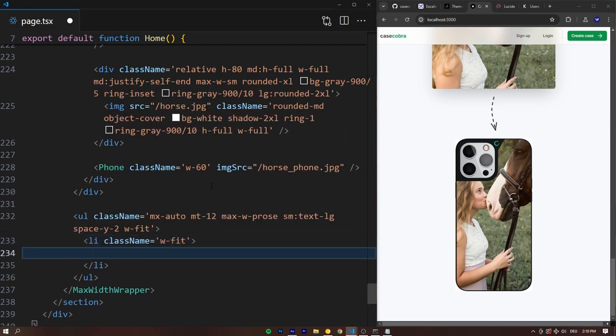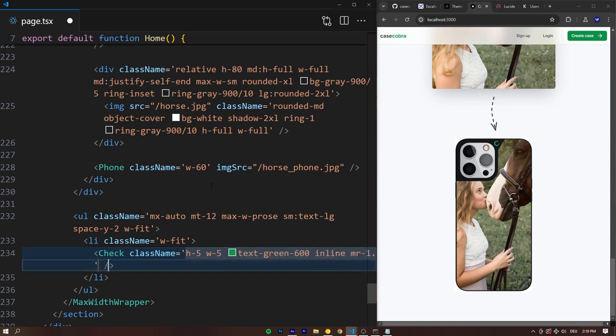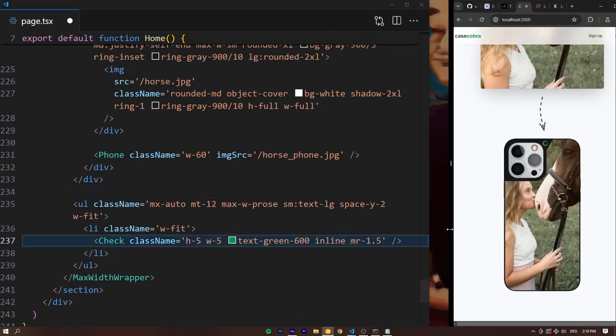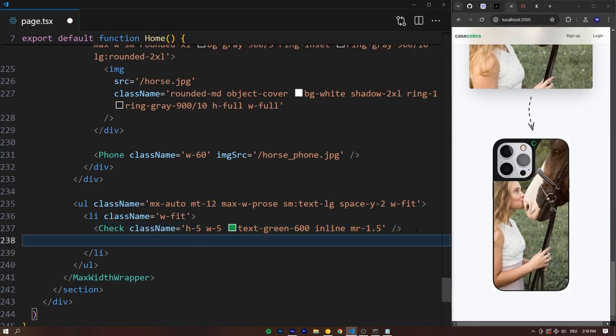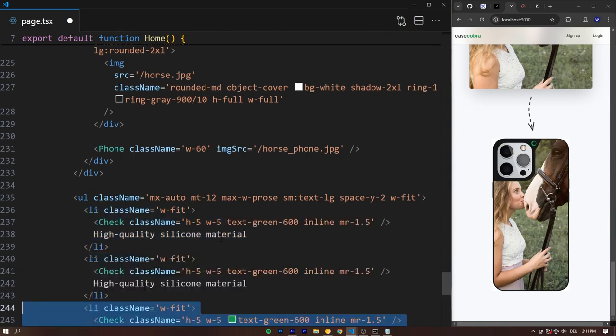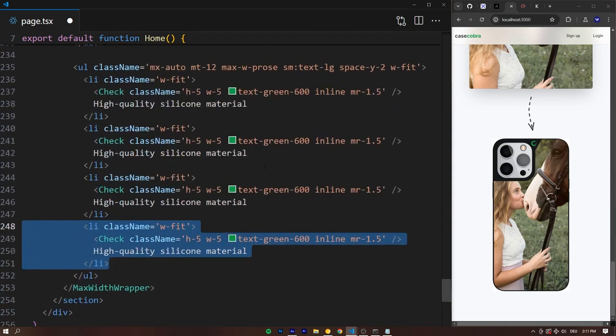And inside of this li, let's create a check icon as we've done before, right? And this one is gonna get a class name of height 5, a width of 5, and a text-green-600, and an inline, and lastly a margin right of 1.5. There we go. Let's give this entire thing a bit more space so it's easier to see. And then below the check icon, but still inside of the li element, let's say high quality silicone material. There we go. And we can simply grab this li element, hold shift alt arrow down, bam, bam, bam. So we have 4 different check marks.